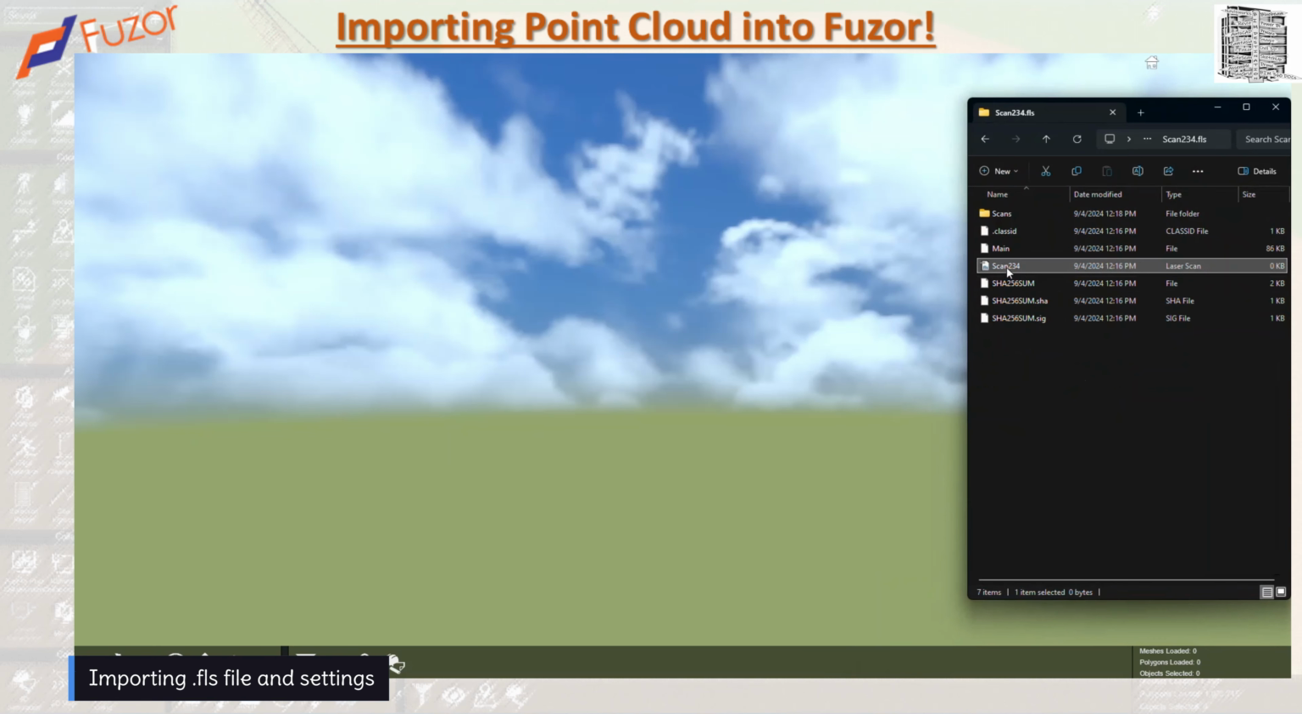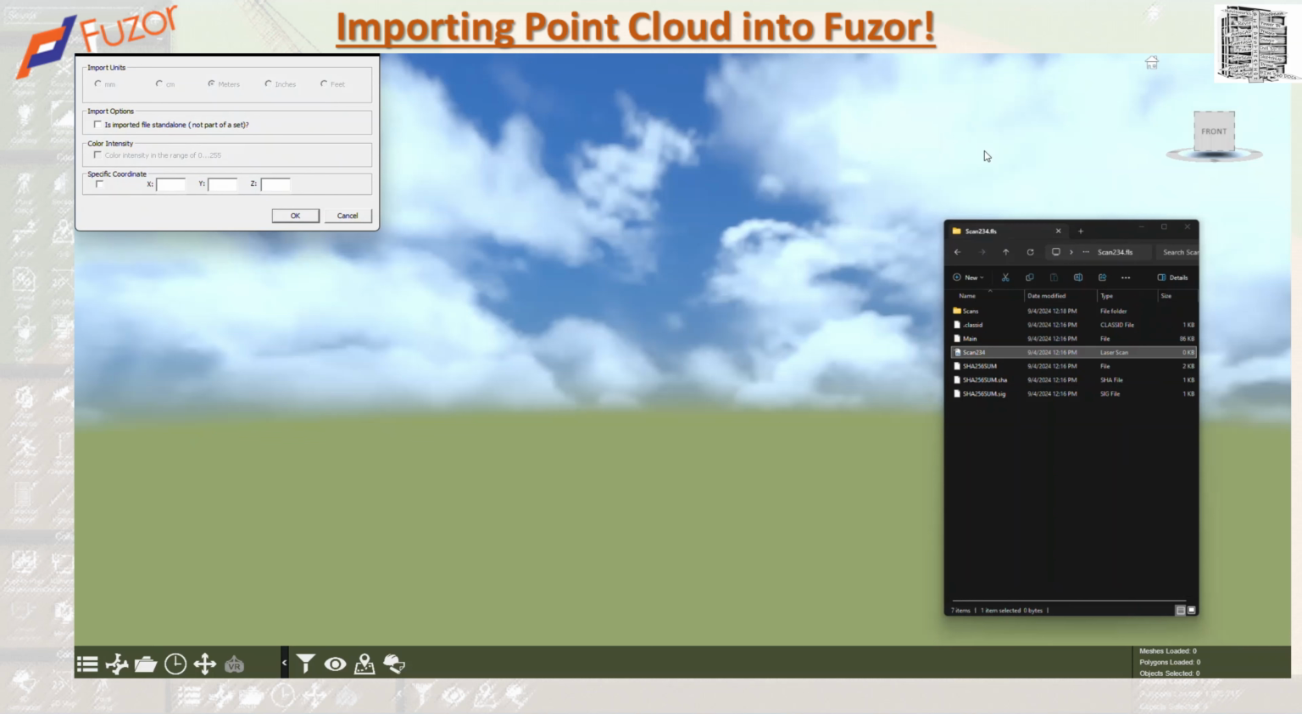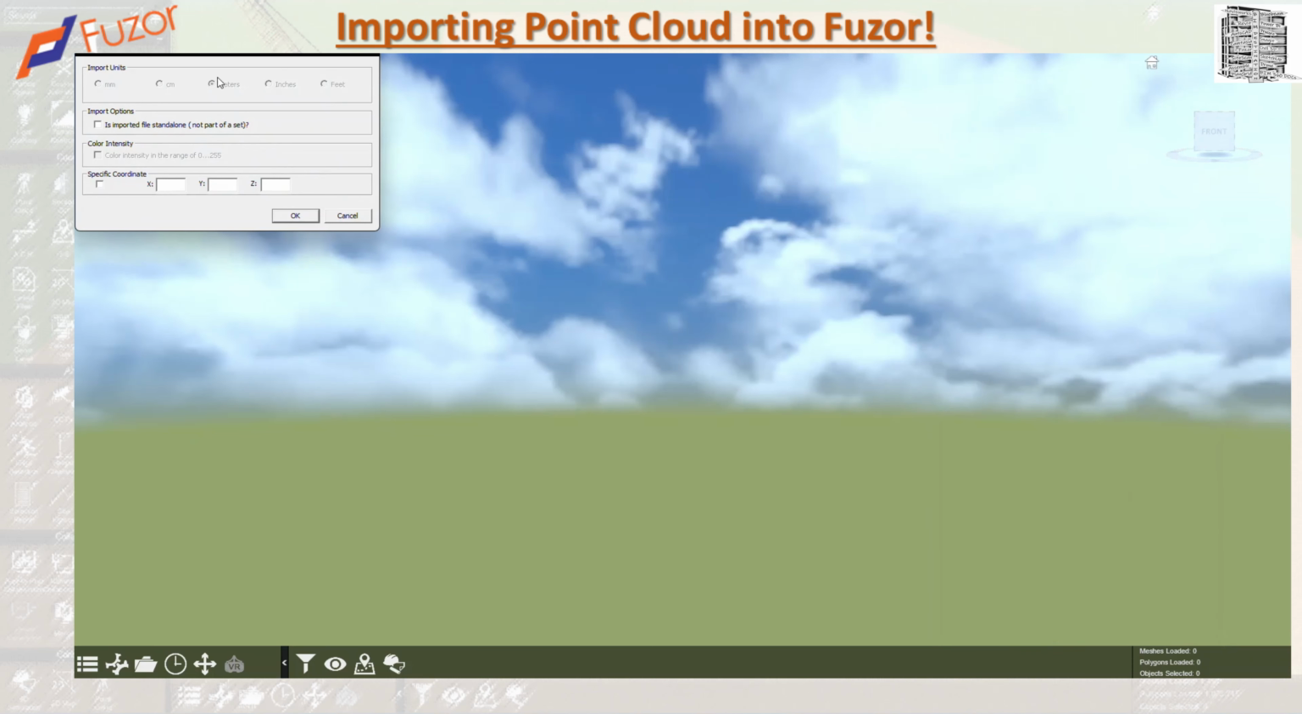So right here I have a scan FLS. I'm just basically going to drag and drop. As soon as I do that, Fuzor is going to open up a box for me. The first one is import units. This is basically you need to select the unit that the point cloud was originally created using. So if you created it in inches, select inches here. If in meters, select meters here. You cannot have a different unit, so I want to make sure you have the same units.